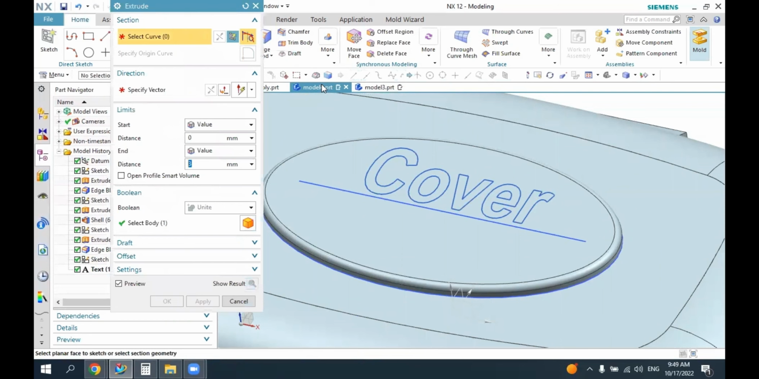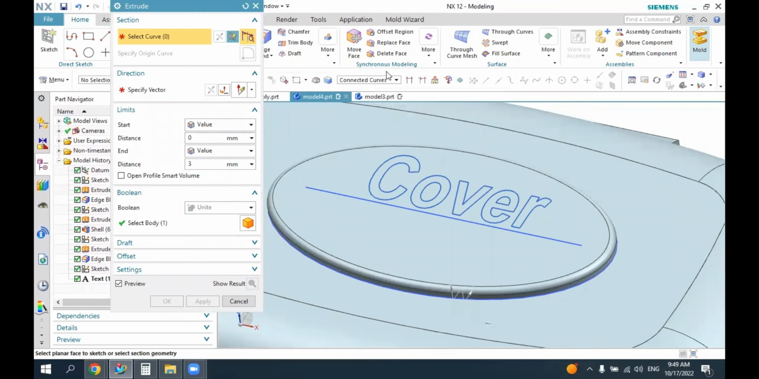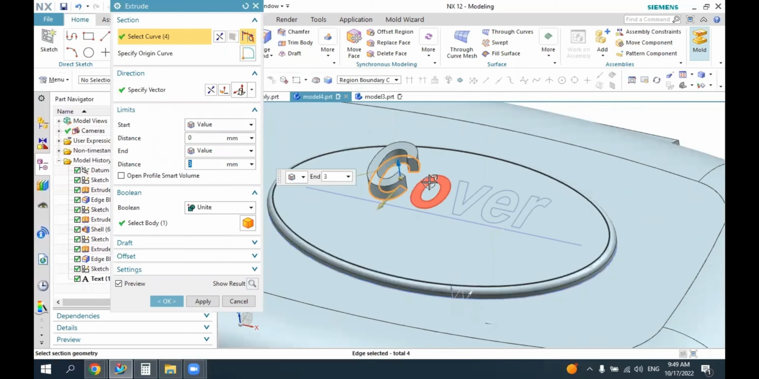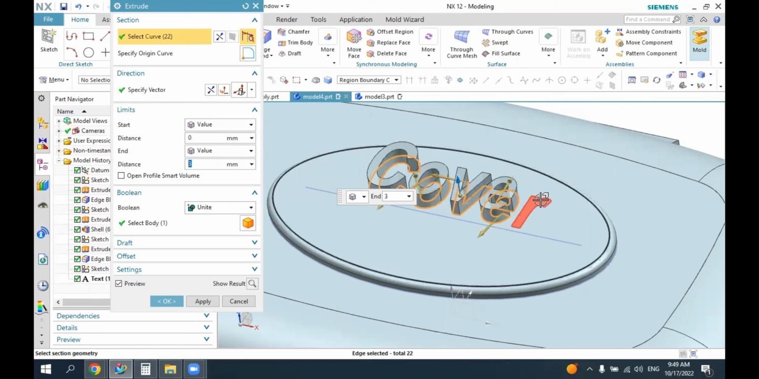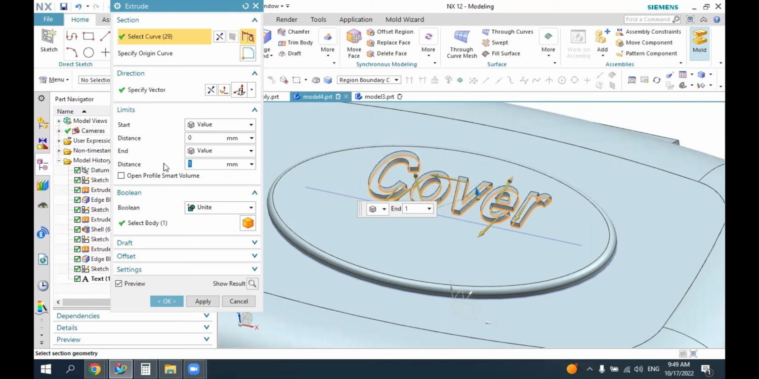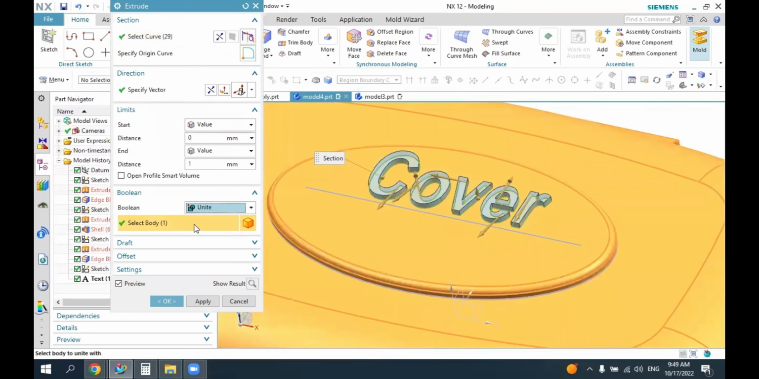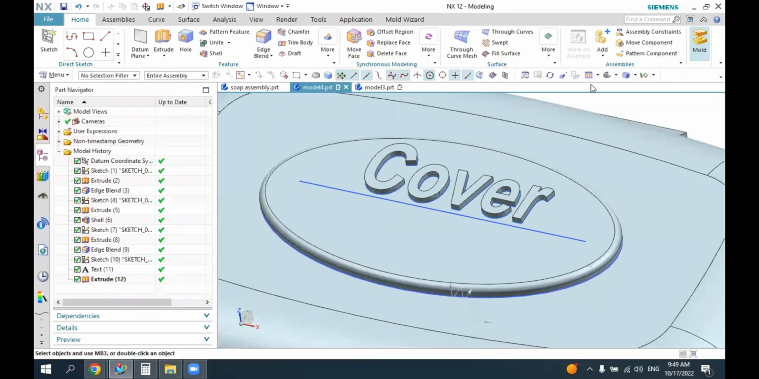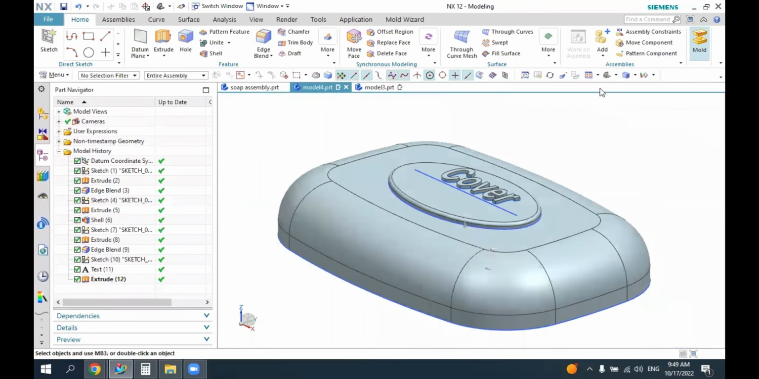Let's select the extrude again. Here select the selection filter as region boundary. Now select this letter again step by step, and this one and this one. You can specify the distance here. So let's make it 1 millimeter for this case, and it will be better to use unite as a boolean, so they will become a single element. Press OK. So we created our letter here.